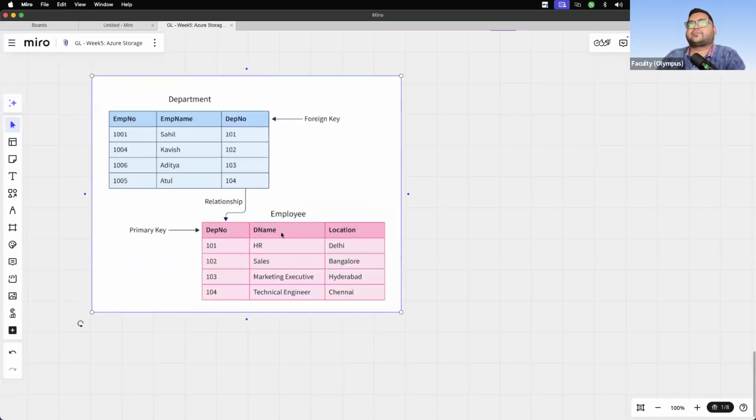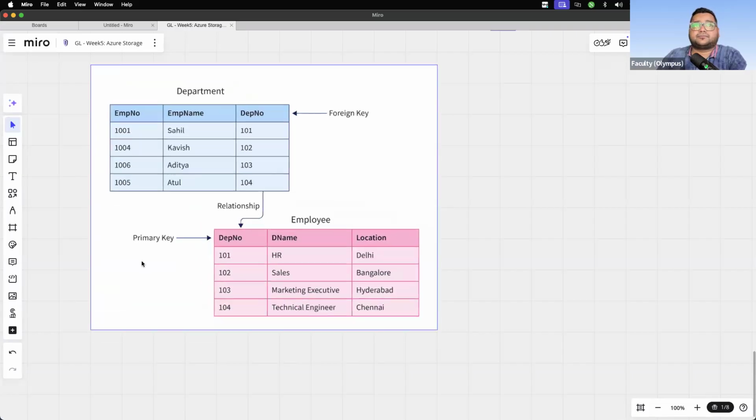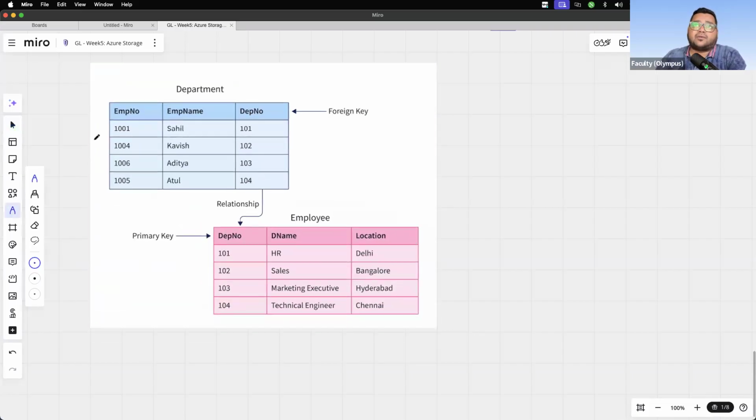Makes sense. See, what I wanted to highlight here is that, okay, now tell me from this picture, how many tables we are having? Two. Agree, right? What are the names of the tables? Department and employee, right?